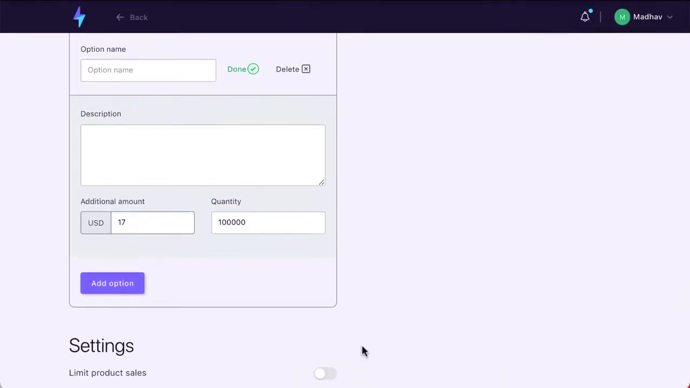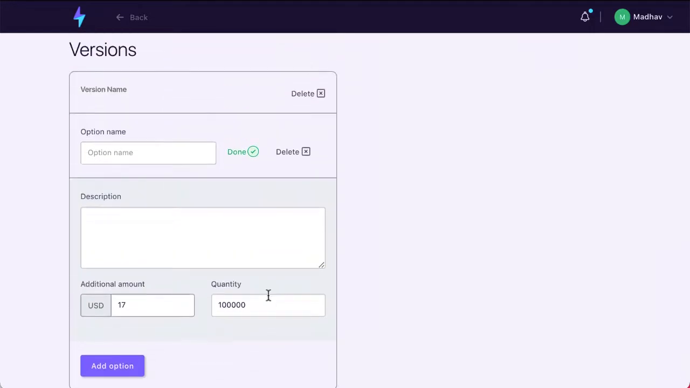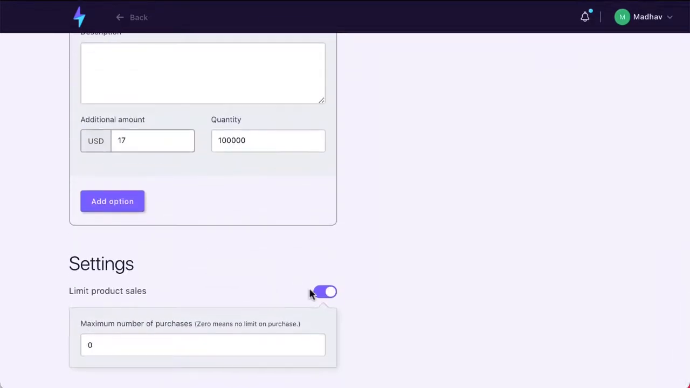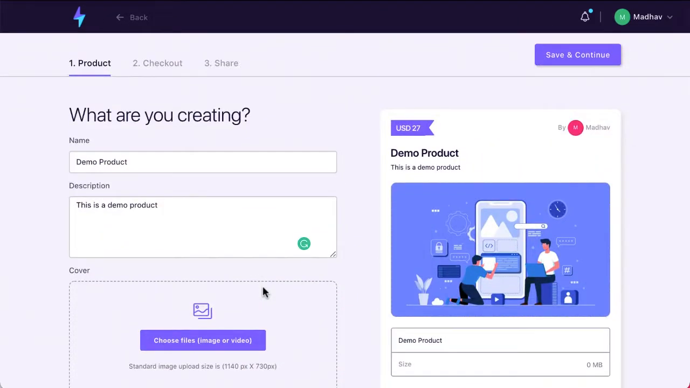Then you can limit product sales. If you want to have only so many purchases, let's say you want to sell only 100 copies of these, or 1,000 copies, for example, you can do that here as well.